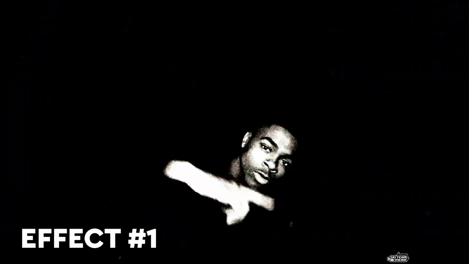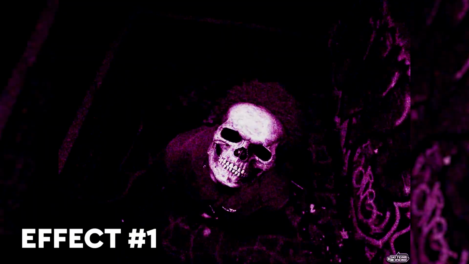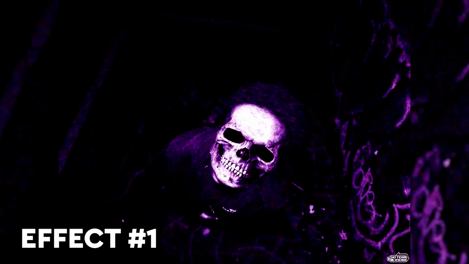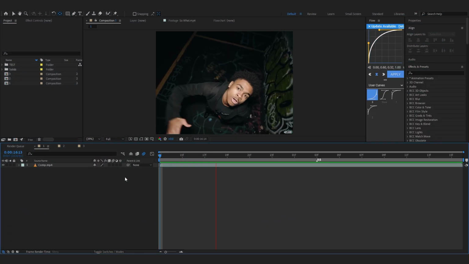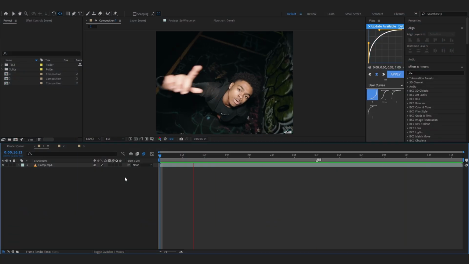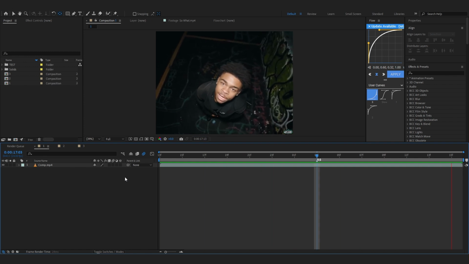So enough of talking, this will be my first effect, which is the skeleton head effect that I like to call. It's absolutely fire. So I'm gonna show you how to do this. As you can see, I have this clip with like a slow motion at the end. You don't really need the slow motion, but it really makes our tracking process a lot easier.